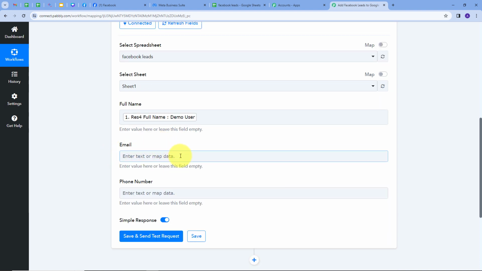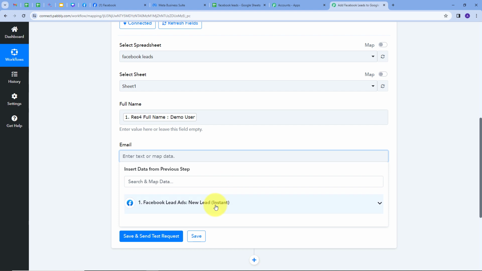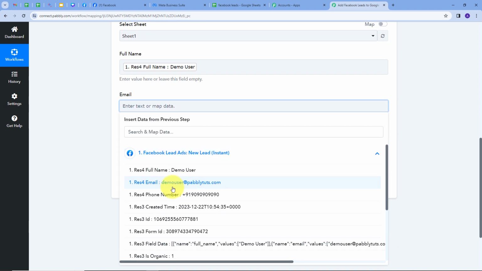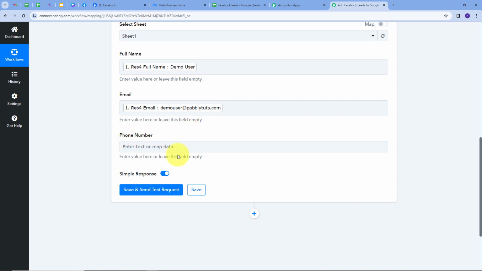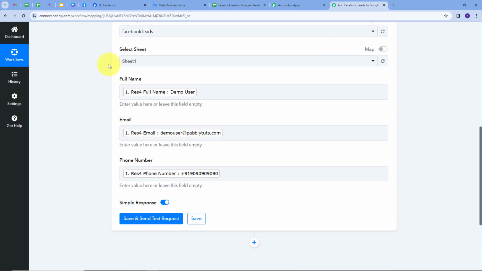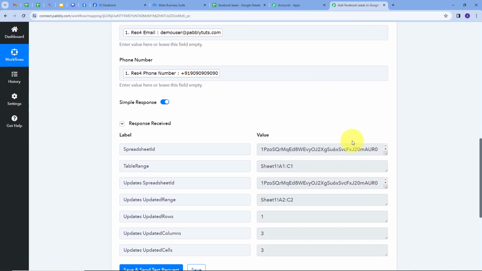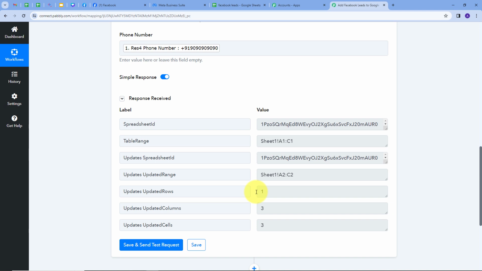Now I will map email. Similarly, I will click here. I'm going to open this response and this is my email address. So I'm going to map this. Now I will map the phone number. So I have mapped all my details here. Now I'm going to click on the save and send test request button. And here we got this positive response. So this means I have added these details automatically in my Google Sheet.